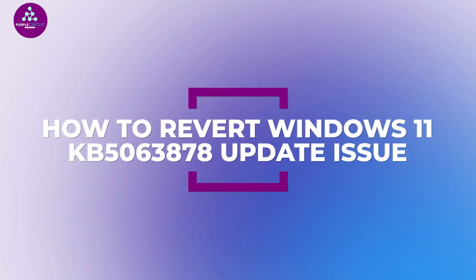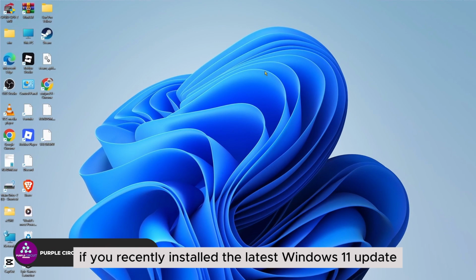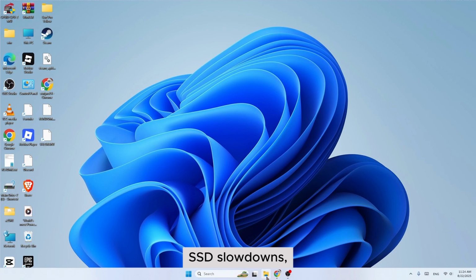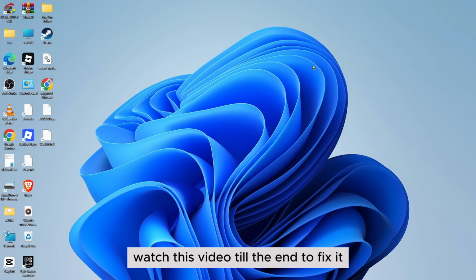How to revert Windows 11 update issue. Let's get started. If you recently installed the latest Windows 11 update and started noticing weird SSD slowdowns, data corruption, or even failures, watch this video till the end to fix it.